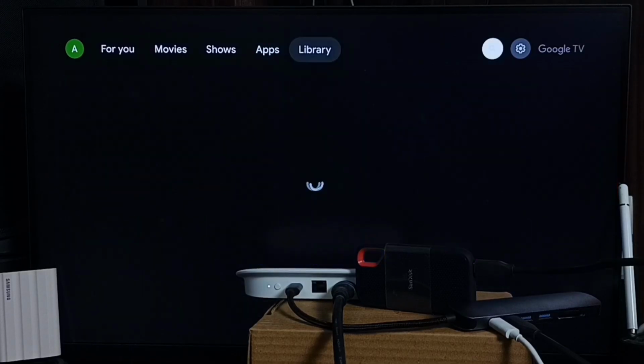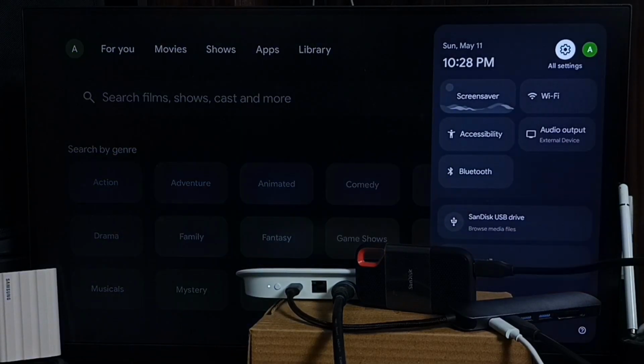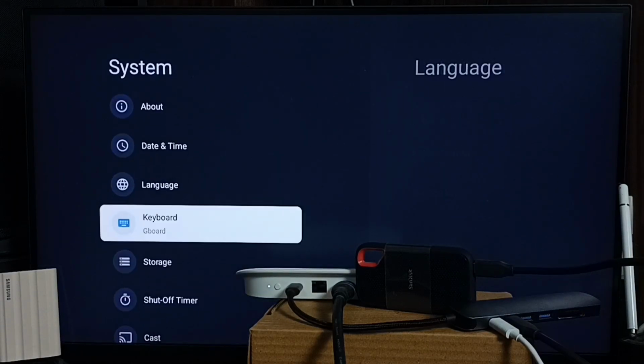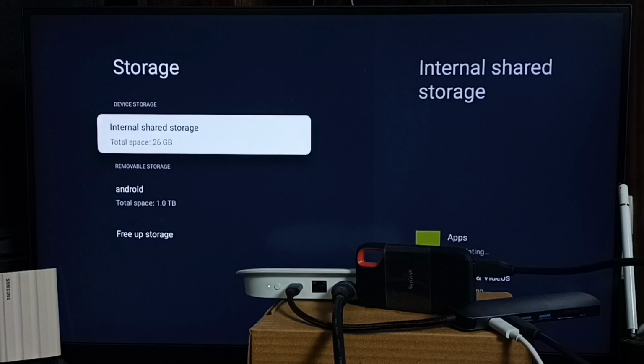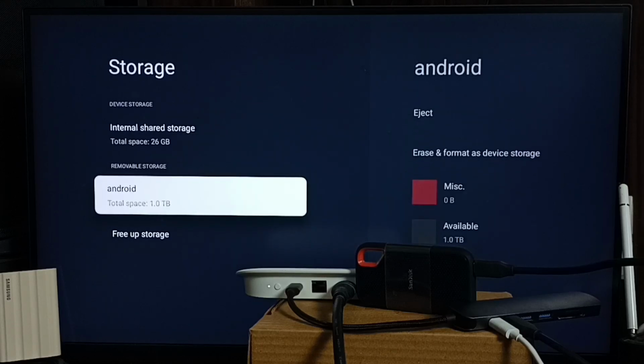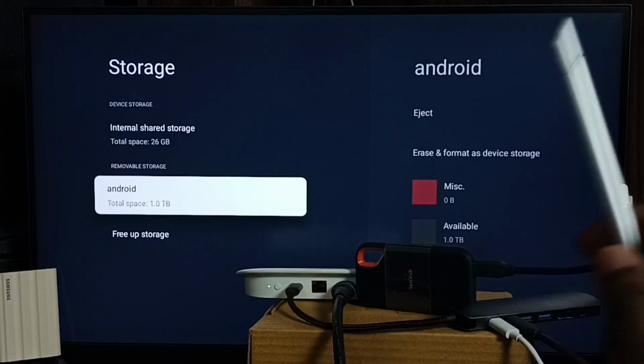Let me go to TV, go to all settings, settings from the top right corner, go to system, go to storage, and here you can see two sections. Device storage 26 GB, that is the internal storage of this Google TV Streamer, and below that you can see removable storage 1 TB, that is the SanDisk SSD, this SSD.